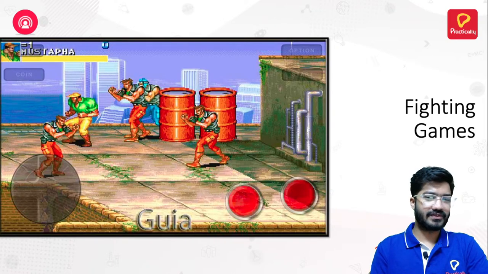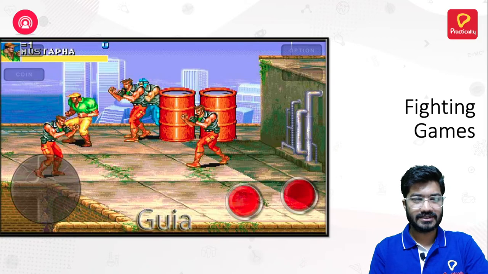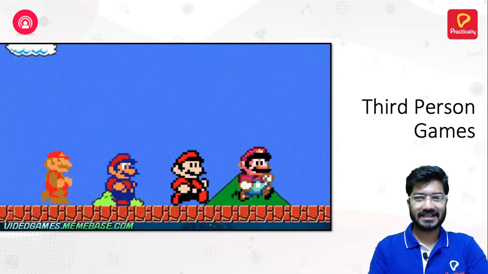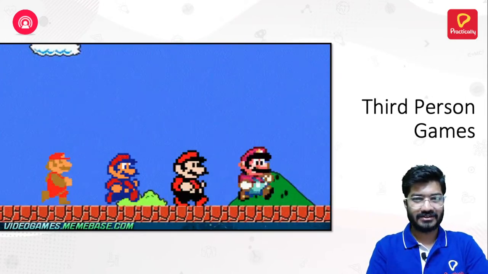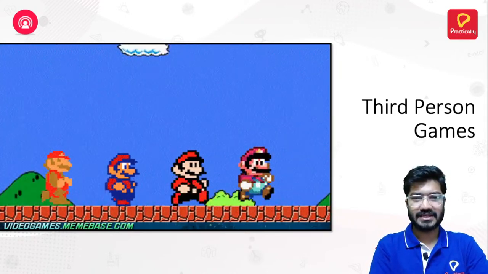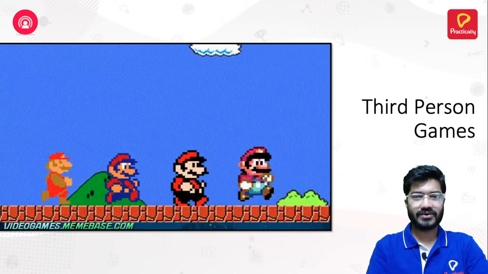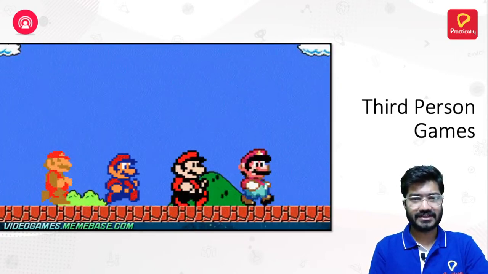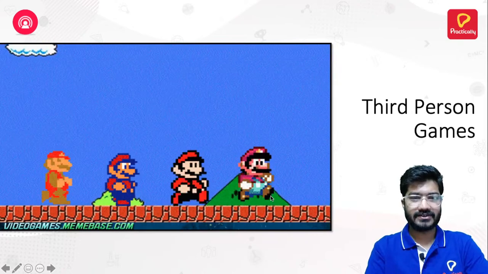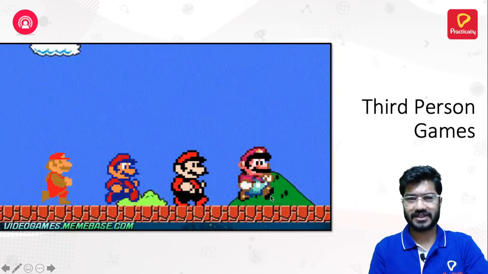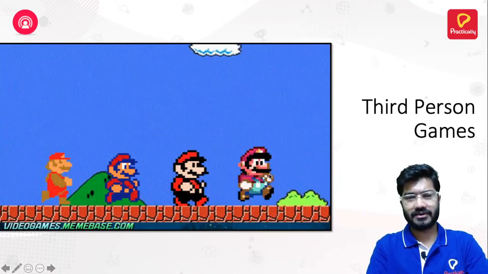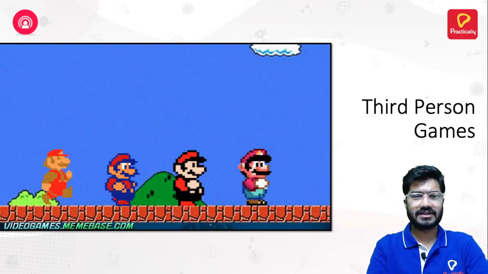Then the fighting game. So Mustafa is here, and this was a popular fighting game that I was talking about. Very old, an old console game. Then we have third person games like Mario. It's very old and it's a raster graphics game. There are games that you play on mobile phone with synthetic graphics, and those we call vector graphics games. But the game that you are seeing in the picture is a raster graphics game. So everything is pixelized over here. If you are already into Scratch programming, then you might know the sprites. Most of the 2D games are developed with sprites only.